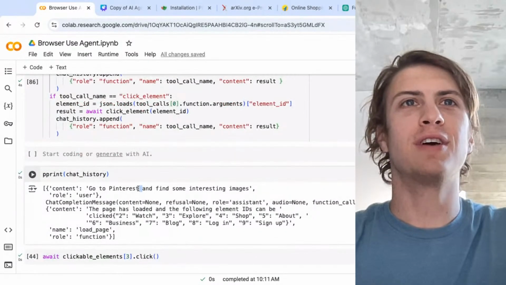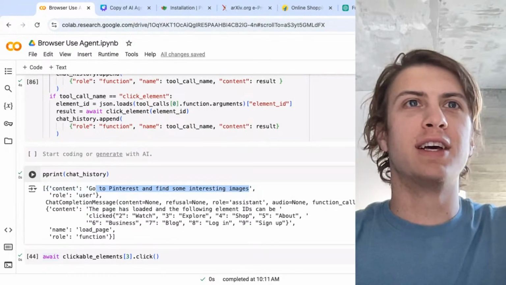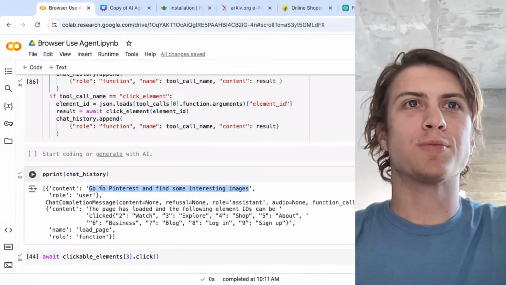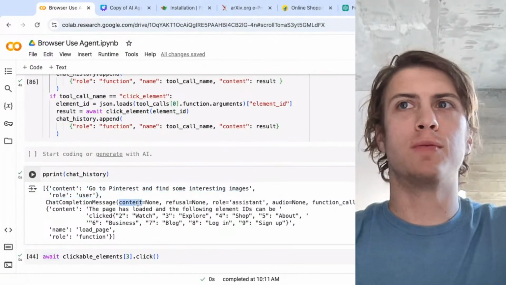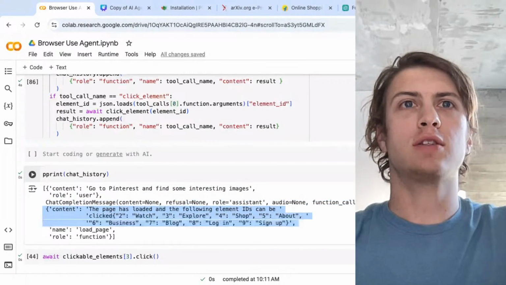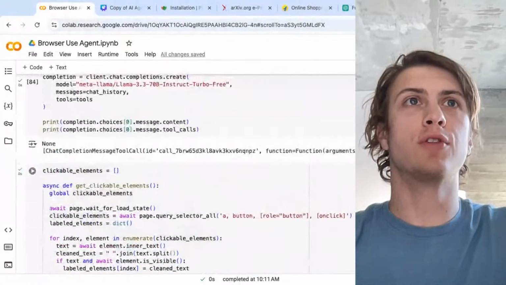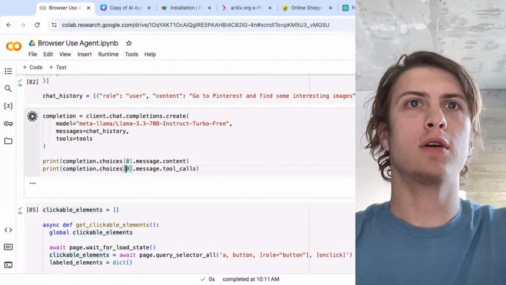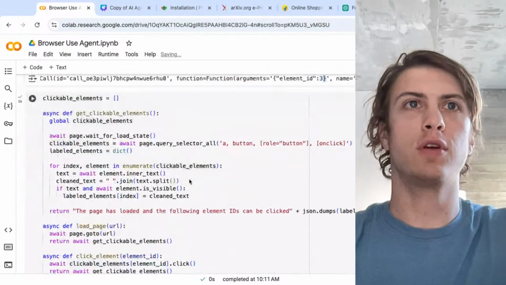Okay, and we're almost finished here. This is the most exciting part. We've gotten the first step. It's loaded the URL. It's now got the list of possible elements to click on. So now let's run the loop. We're running the loop manually. Let's run it one more time and see what comes out. Okay, it wants to click on element ID number 3.